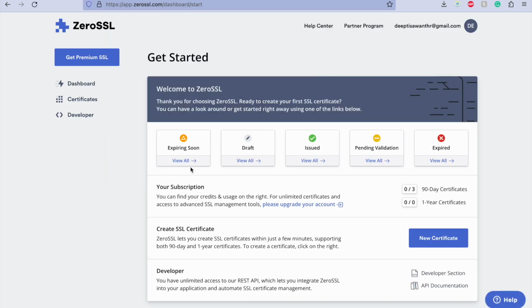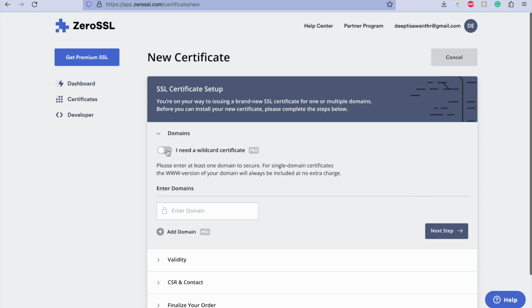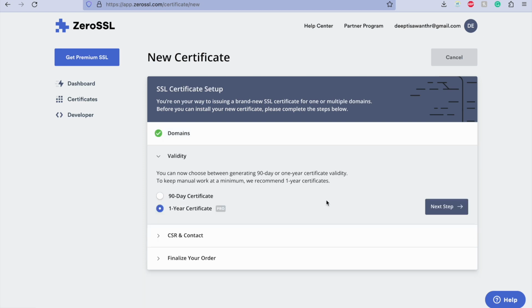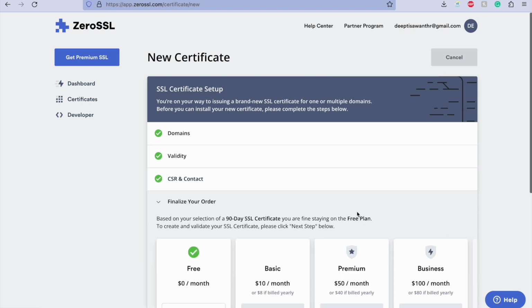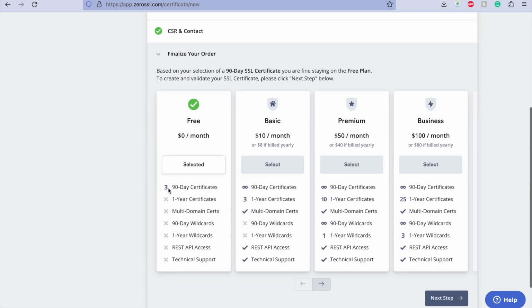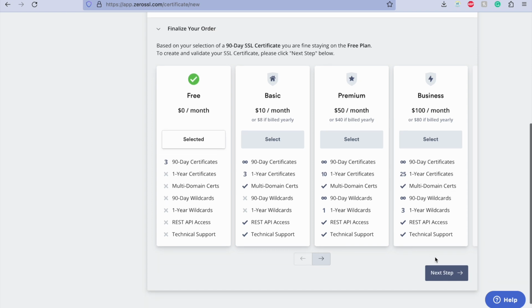So here the dashboard appears and you have to click on new certificate. Okay, so the wildcard certificate is only for the premium version, and here you need to select your domain name, select 90 days certificate, and you can renew this certificate after 90 days. So in this free plan we get 3 certificates for 90 days. And if you want more then you need to go to the paid version, but this free version is good and easy to use.